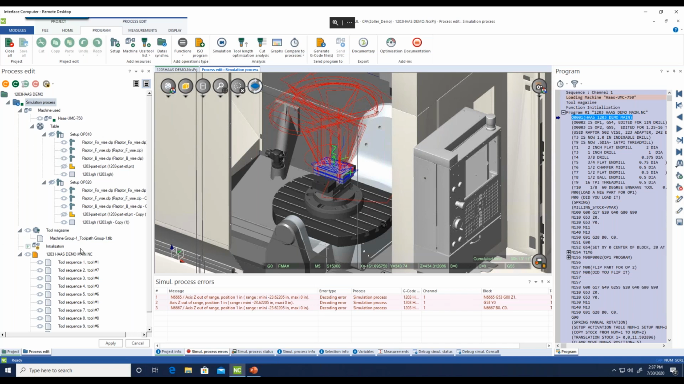So the left-hand side is what we call the job tree. And this is set up in the same way that you set up your job on the shop floor. So you have whatever process you're running on whatever machine you're using. And then you have a setup on the table. So this project happens to have 2 different operations where there's a stock flip in the middle. But inside of each of those, you have your fixture models, you have your part models, and you have your rough stock. And then you have your tooling.